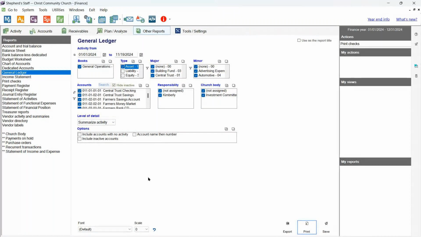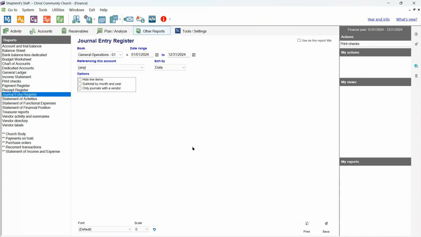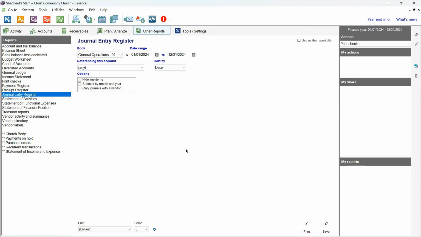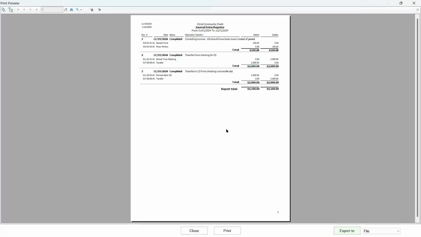There's also individual register reports. So you can see there's a receipt register and a journal entry register that'll list off all of the transactions for whatever date range you choose here, sorted by either date or document number or vendor or whatever. And then you can say whether they reference a specific account. You can say you want to see line items or hide line items. You can do subtotals and things. So each of those reports has its own special options, but let's go ahead and click print and take a quick look at our journal entry register.